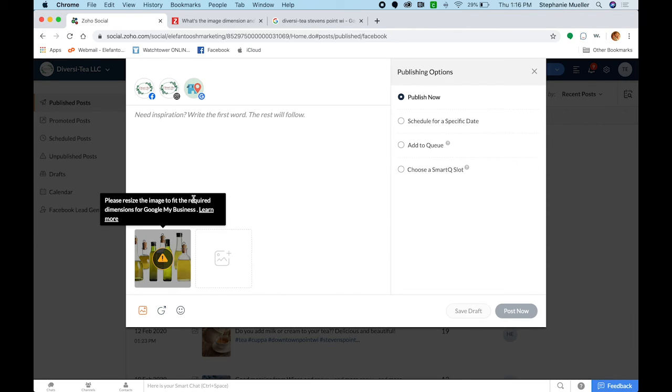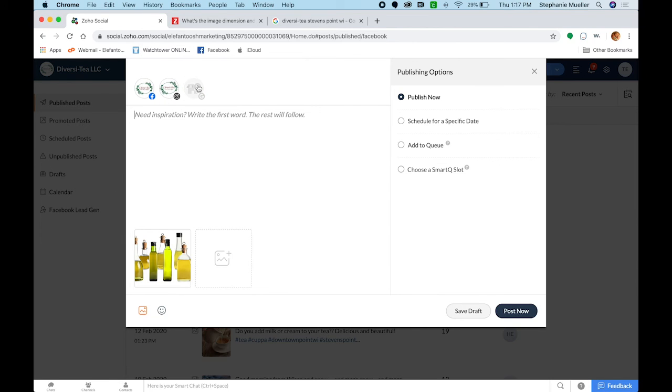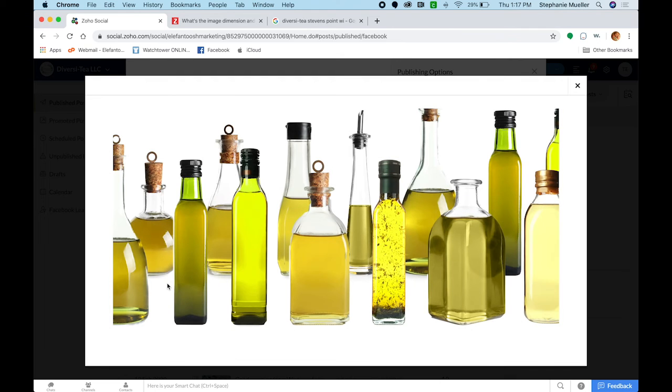It needs to be square for them. So what we're going to do is I am going to crop this and post it again for Google, but this fits the dimensions for Instagram and Facebook. So we're just going to do a quick preview.